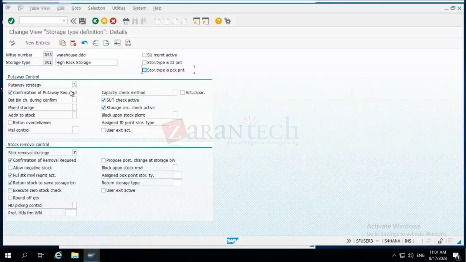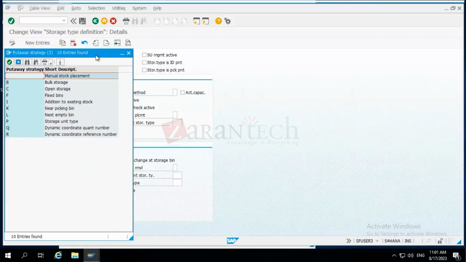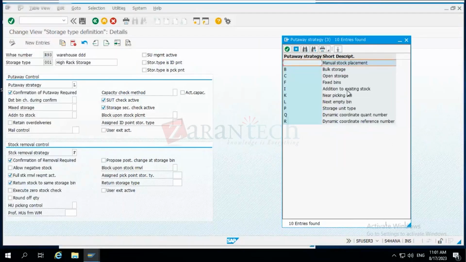So, put away strategy. Now you can see a few things here. Addition to existing stock, this we discussed just now. Next empty bin, this we have discussed, right? Addition to existing stock, next empty bin, these two we have discussed already. Then fixed bin we discussed yesterday.